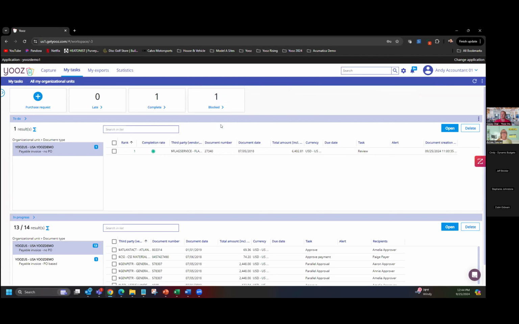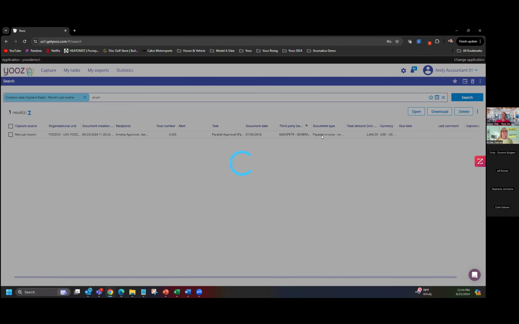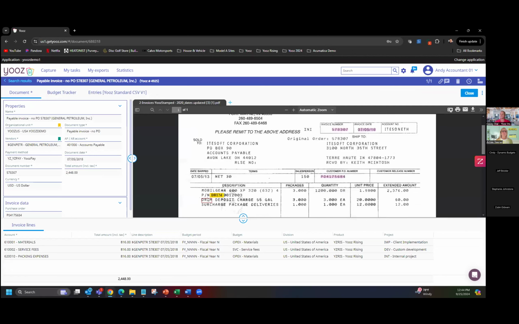I know that's exciting. Last but not least, quick searches. If I type in the word drum, it does a Google-like search on all my invoices, and it pulls up General Petroleum. The reason why is because the word drum is inside of the actual invoice itself. This is great to do quick searches for invoice numbers, PO numbers, total amounts, contact names, heck, an item.